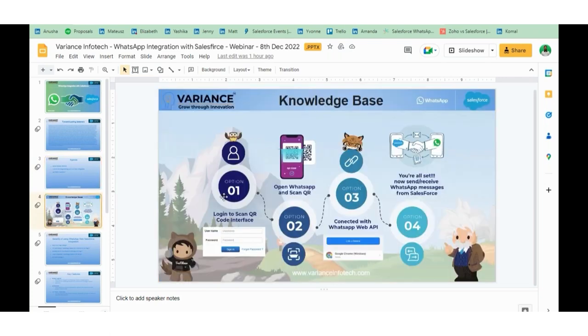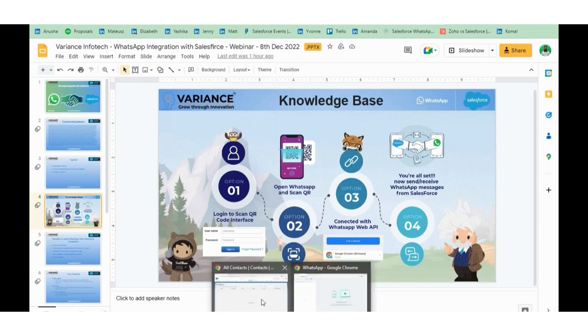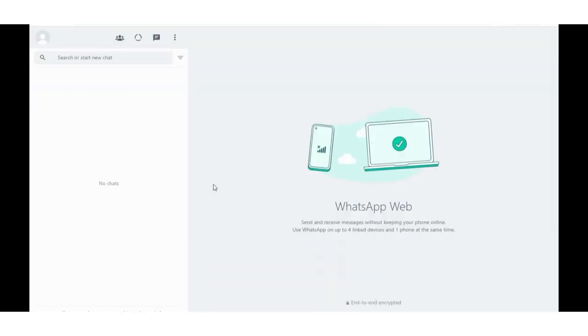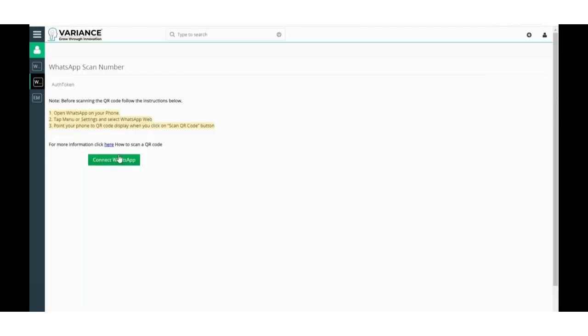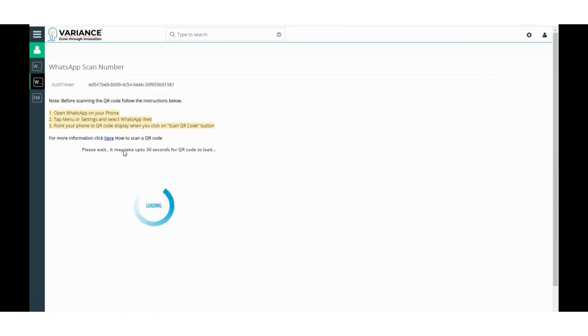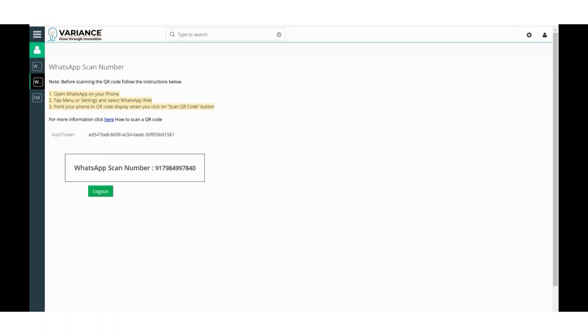So it goes like this. You need to scan your WhatsApp using a web page. This is how you have to scan. After that, you are connected and all set. I'll show you a little demo for that. This is how your scanning page looks like. So you have to scan from here, and you are all set.